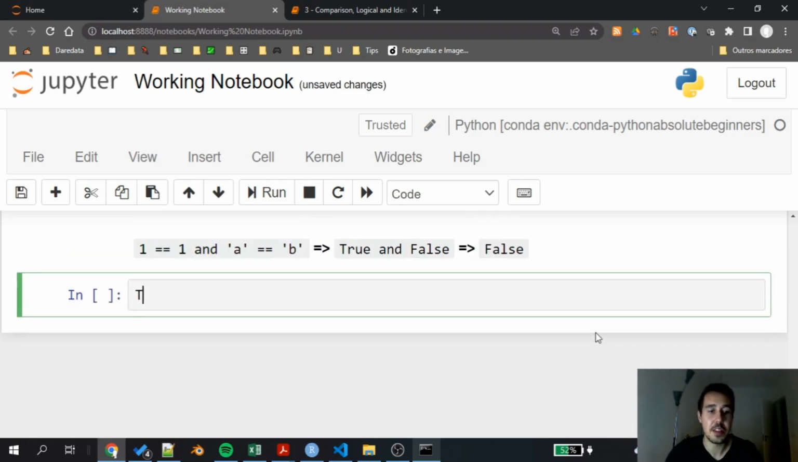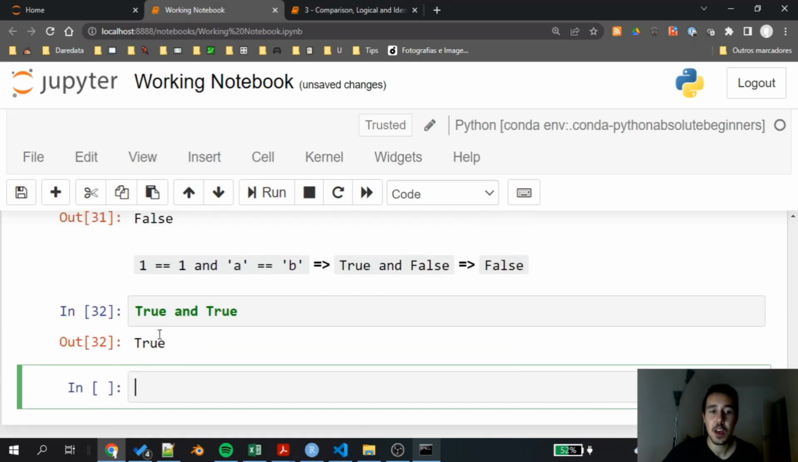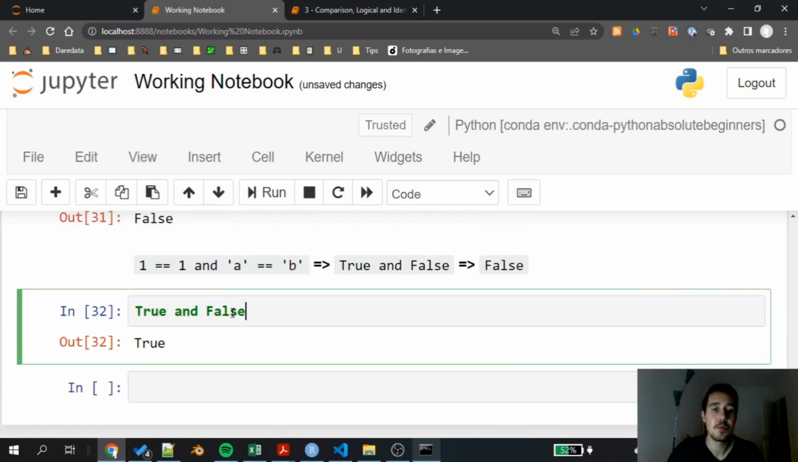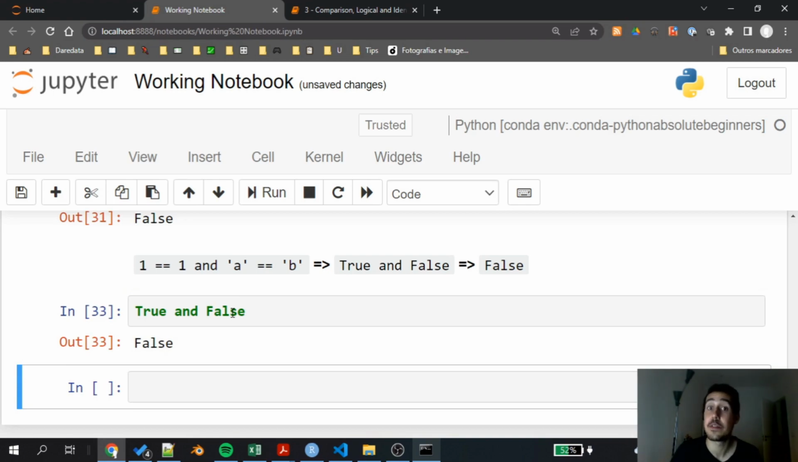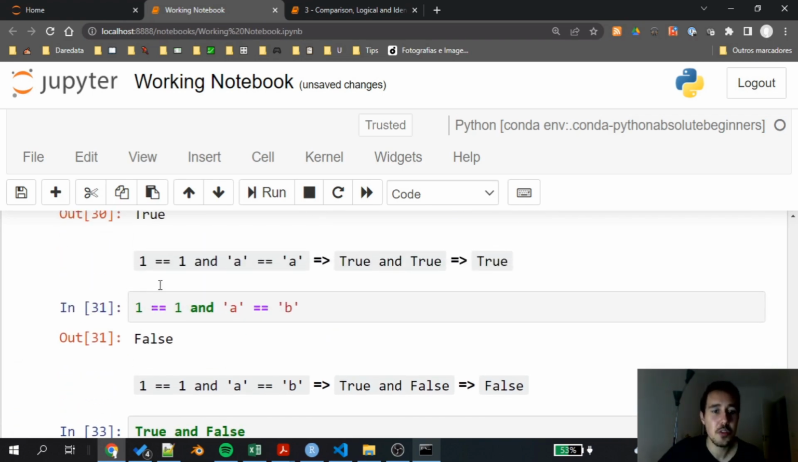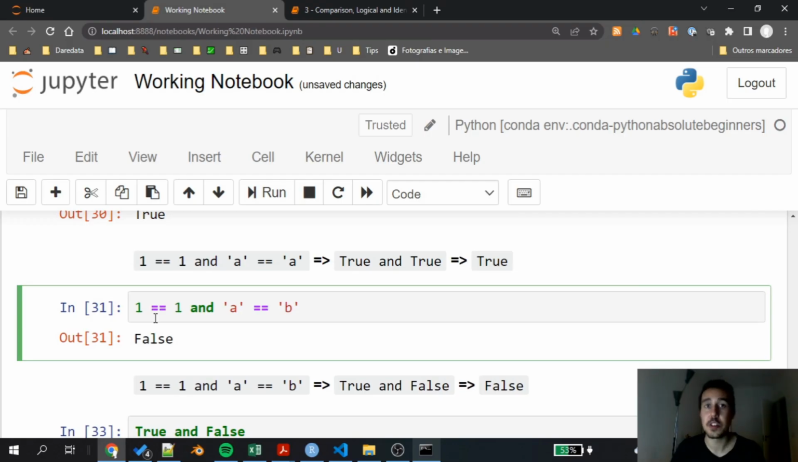Let's confirm that. If I do true and true here and return, I'll have true. If I do true and false, I'll have false. Okay, just make sure that you understand this rule, which is for an AND to return true, all conditions in the statement must be true.